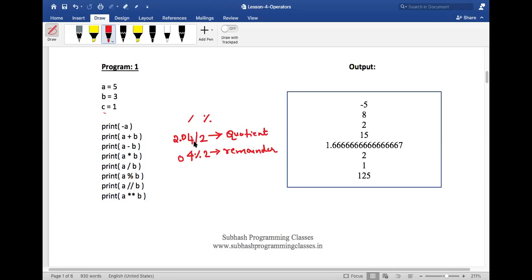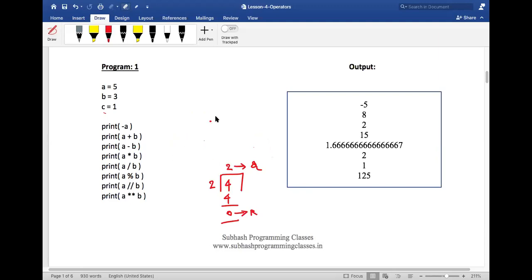Hope you understood what I'm trying to tell you. 2 2s are 4, so you get remainder 0. This is remainder, this is quotient. Please don't ask me what is quotient and remainder. So that is the difference between your division and modulo operator. Division will give you your quotient, and modulo will give you your remainder.